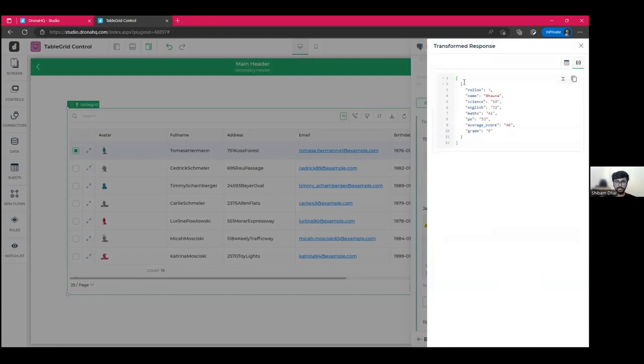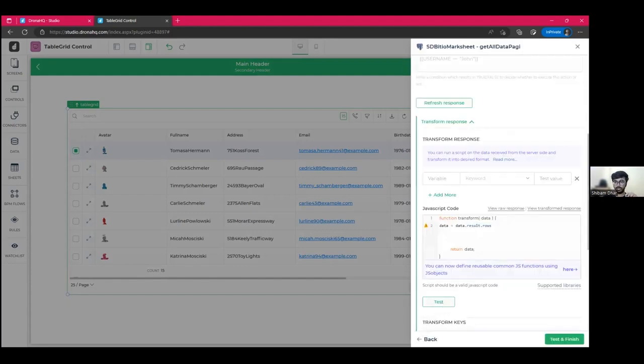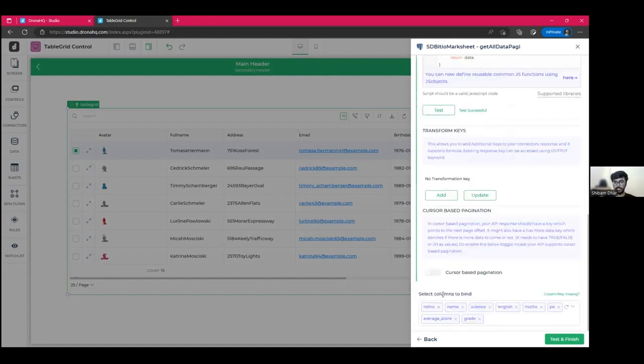The brackets are reduced, the result is gone, the rows are gone. Now do a test. That's successful. Make sure that the columns are bound in this particular segment. These columns will be used as key reference to be displayed in your table grid control. Now do a test and finish.